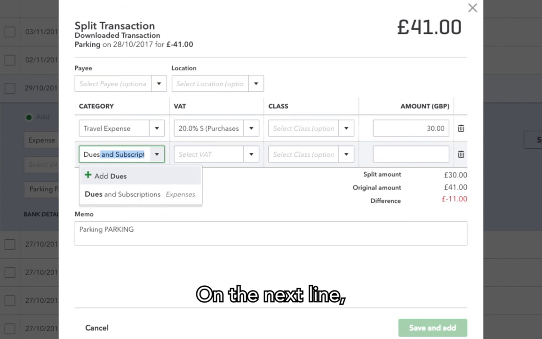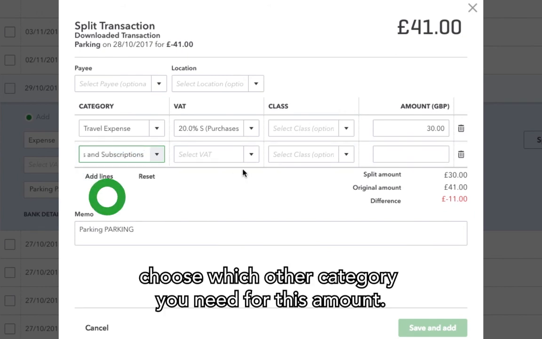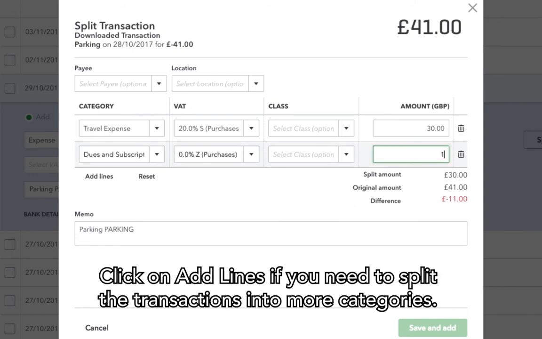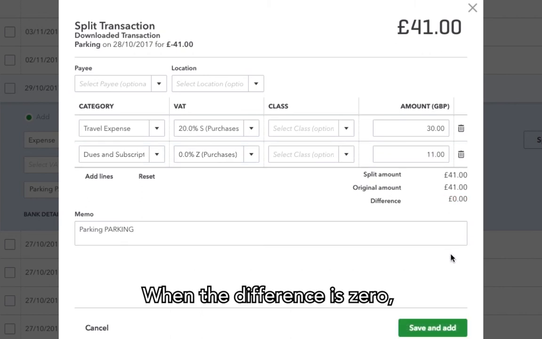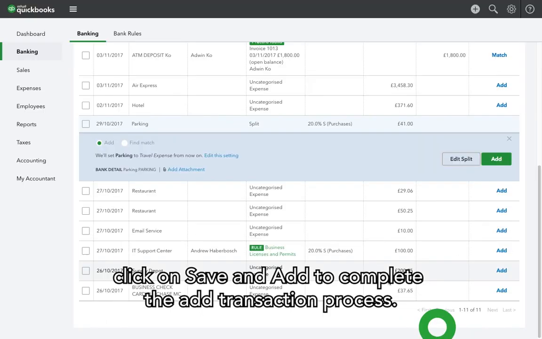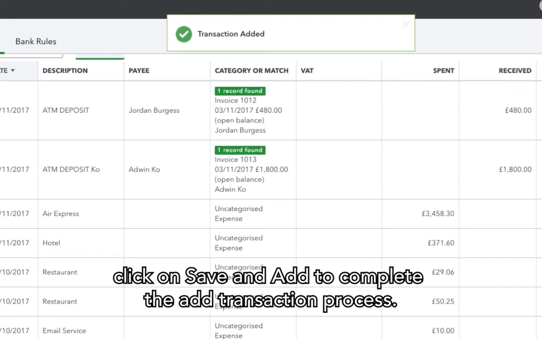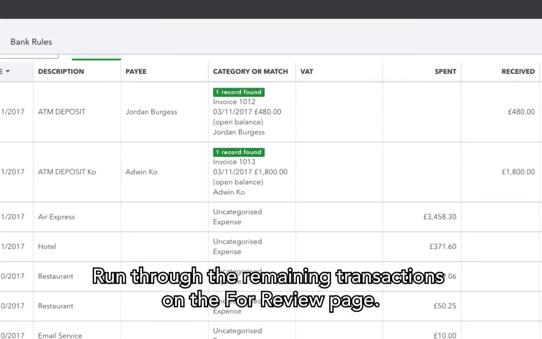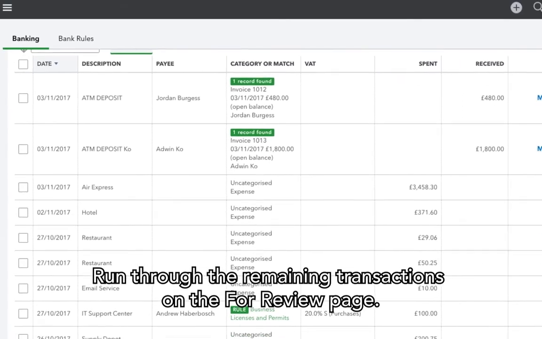On the next line, choose which other category you need for this amount. Click on Add Lines if you need to split the transaction into more categories. When the difference is 0, click on Save and Add to complete the Add Transaction process. Run through the remaining transactions on the For Review page.